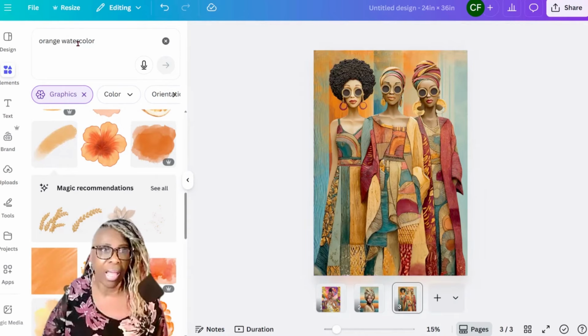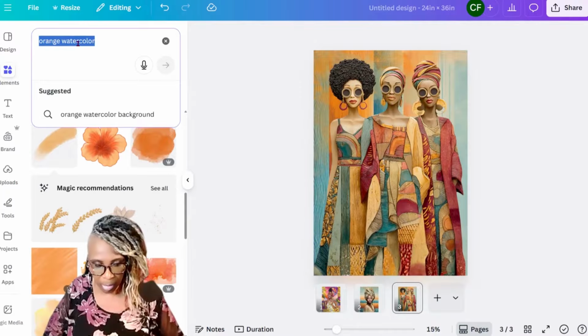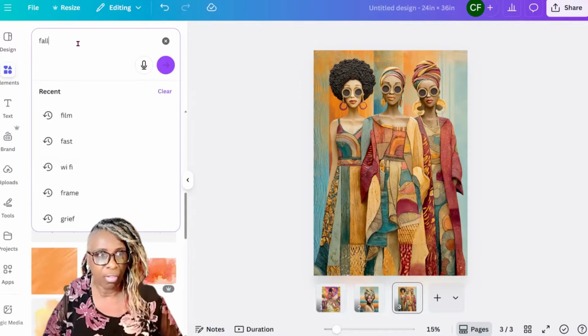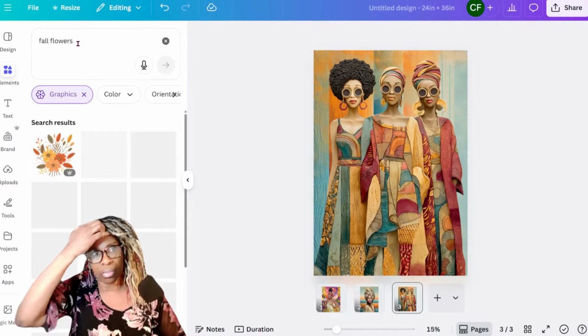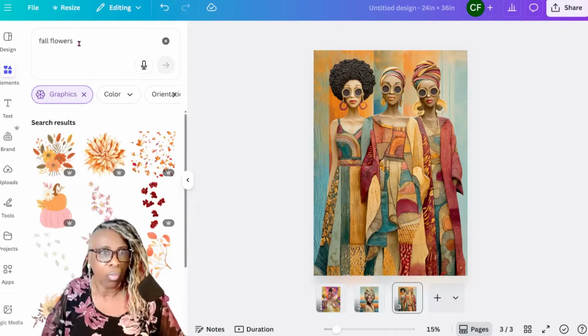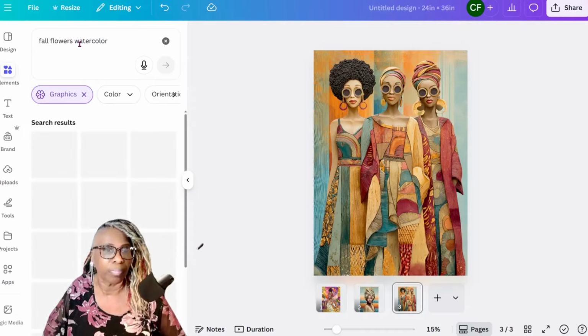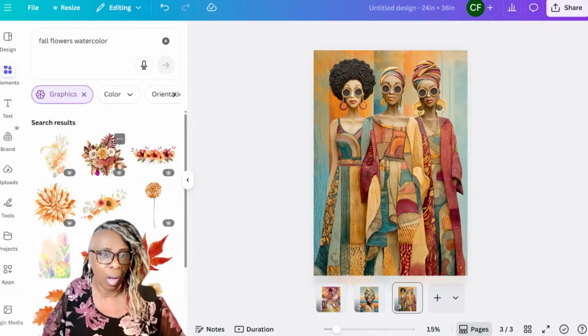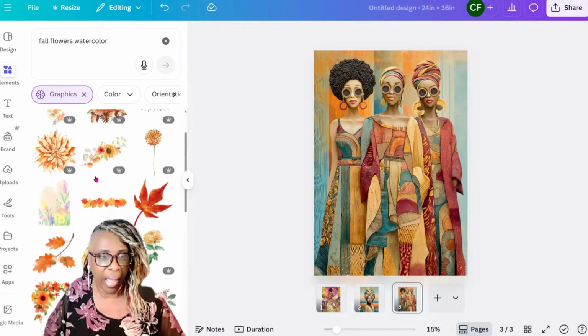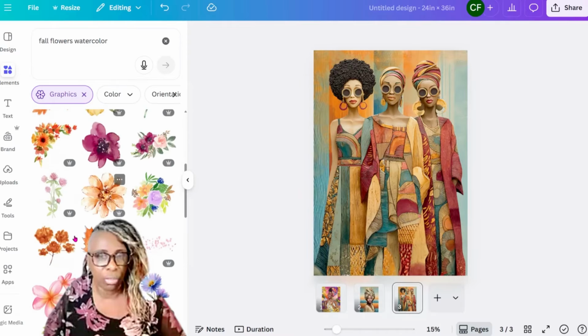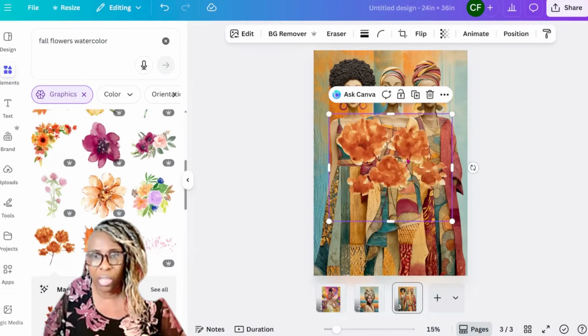add something. Let's type in fall flowers, watercolor. I'm gonna type in watercolor. All right, so we could add something if we wanted to. I like this one. That's pretty.